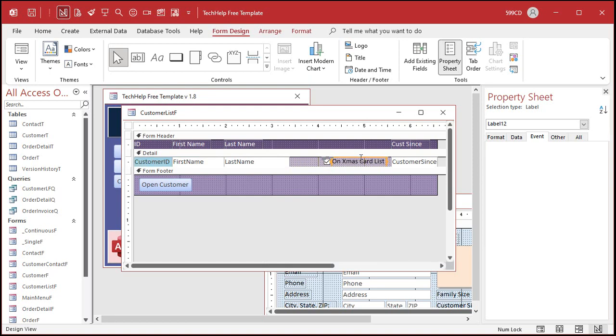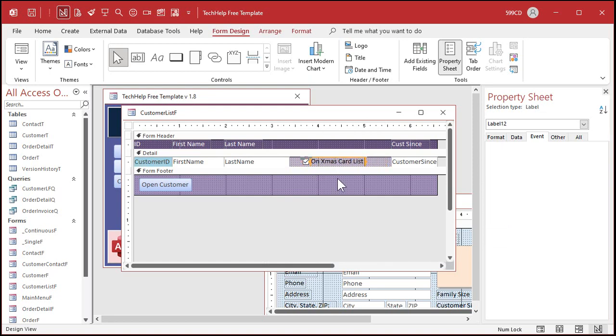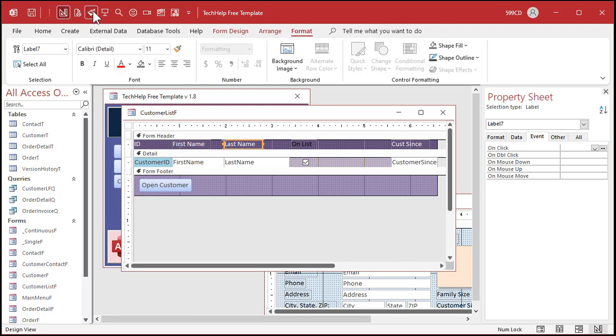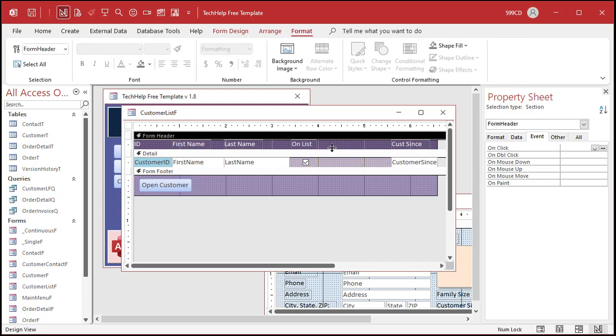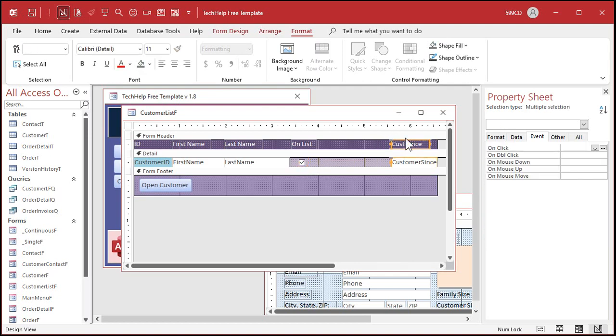Slide it over. And we just want the checkbox. I'm going to actually take this label, cut it out, paste it up here in the header, and slide it over here. And we'll just put on list in here. Okay. And we'll want to make that white so we can actually see it. So let's format paint over this guy. Click. And you can go to the Format tab, or I put it up here on my Quick Launch toolbar too. Either one works. There we go. So that's how we know if they're on our Christmas card list or not.